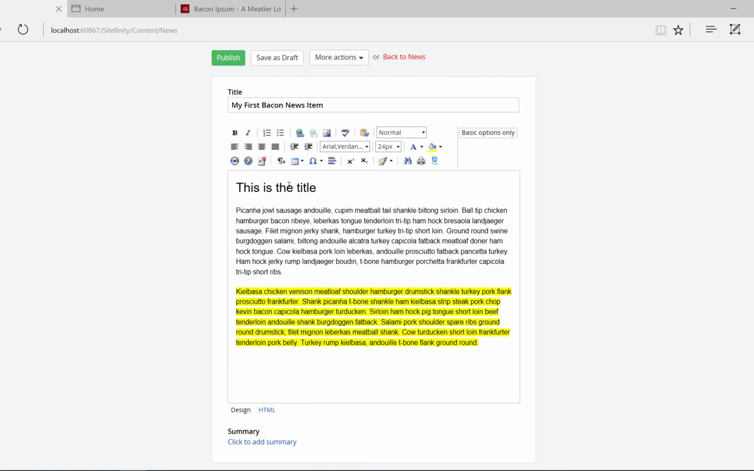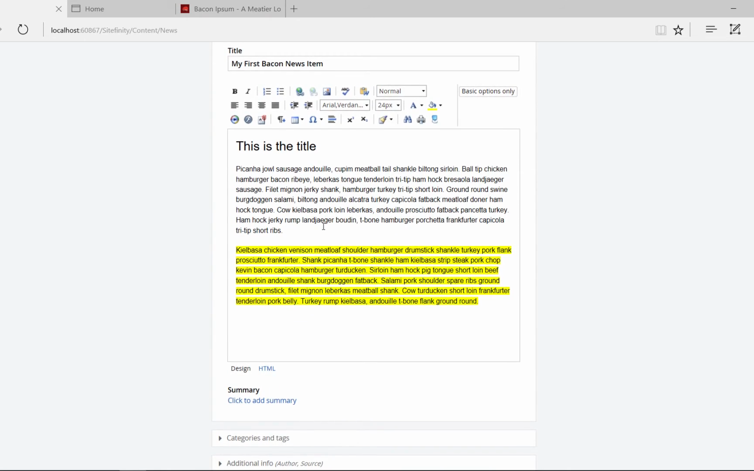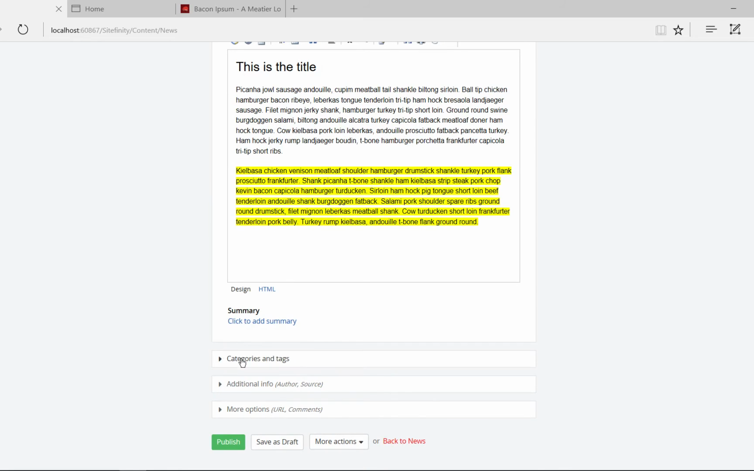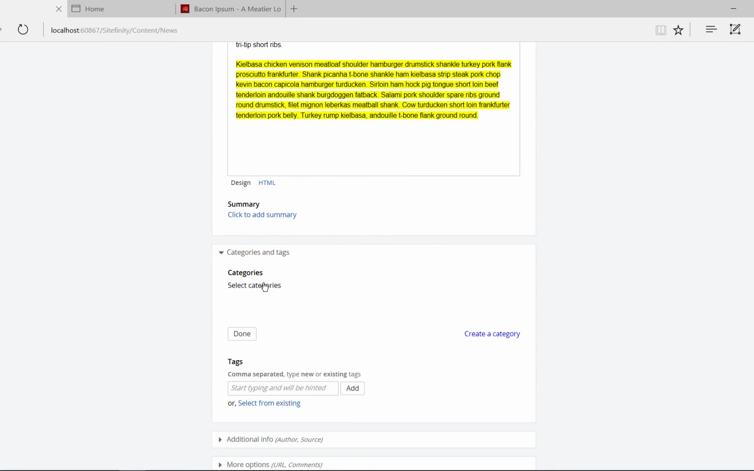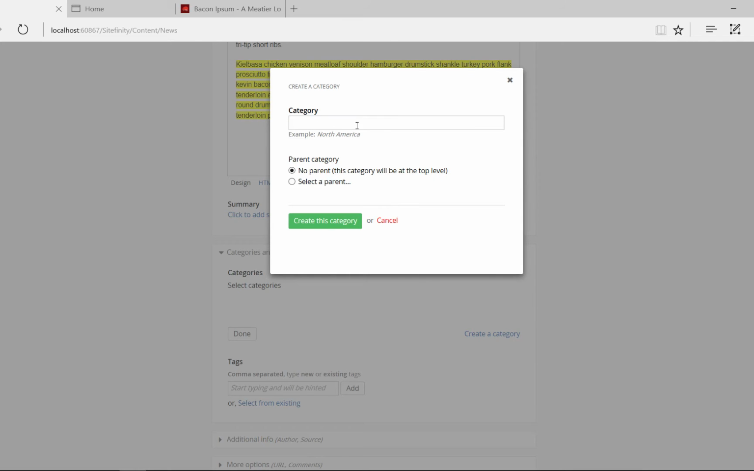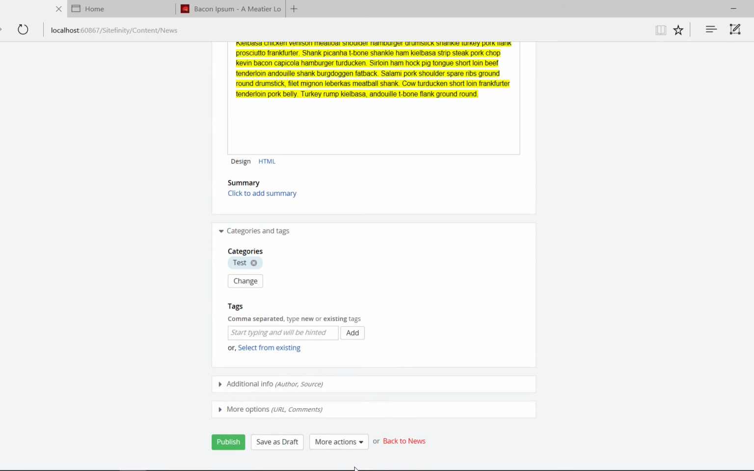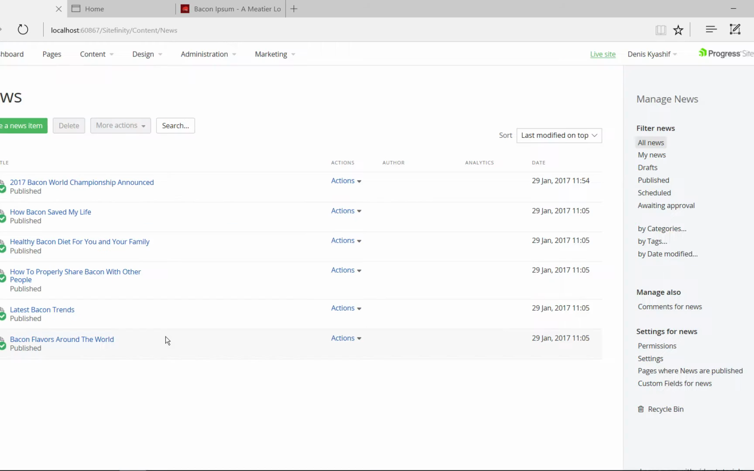We get our changes immediately reflected in the editor. So I can add some categories and tags as well. Currently I have not created any category, but I'll do it right now. For example, just call it test. It has no parents. I decide to create it and click publish.